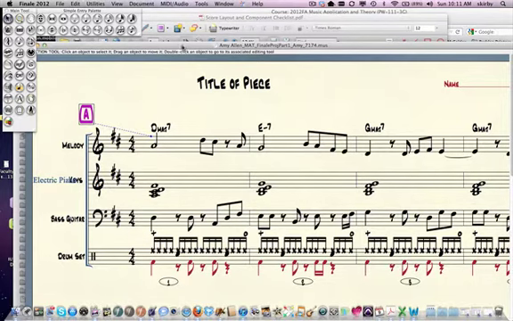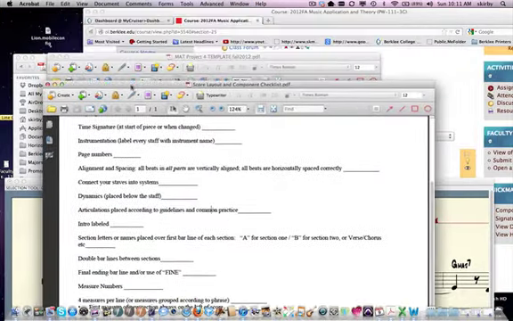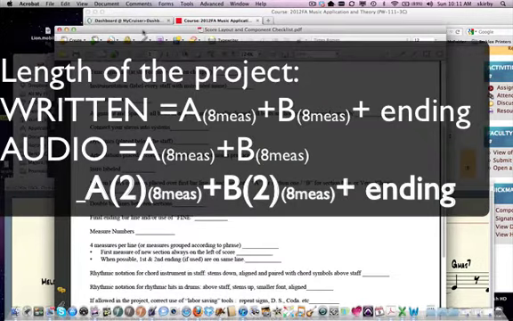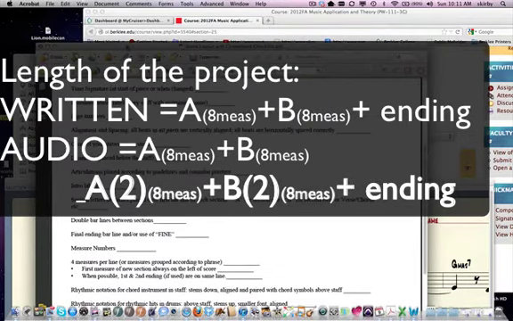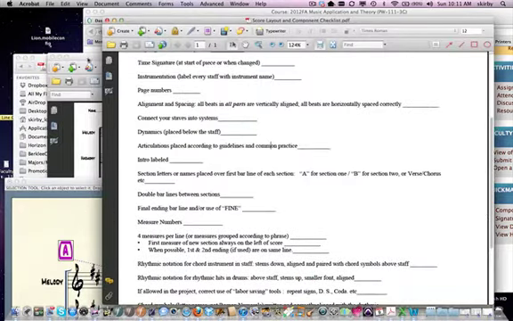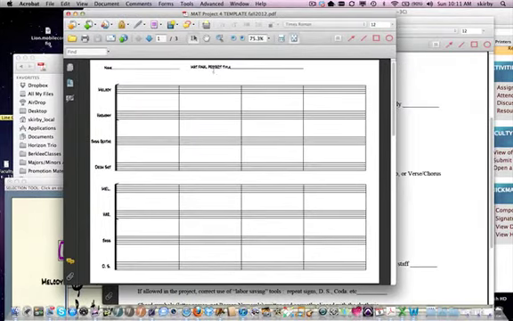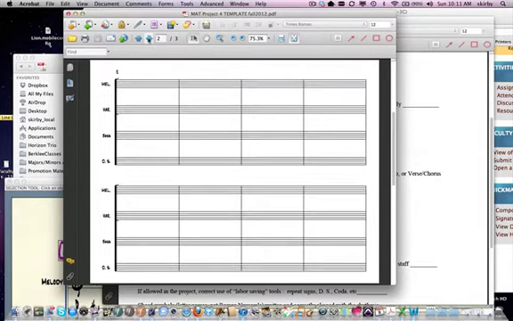Now a reminder about the length of the project. You are going to record 32 measures of music plus 1 or 2 measures for an ending. That's what you're going to record. But what you're going to write out is only 16 measures plus your ending, because I'm not requiring that you write out your variations. So you write out your initial groove and melody, A section, initial groove and melody, B section for your second page, and then your ending.